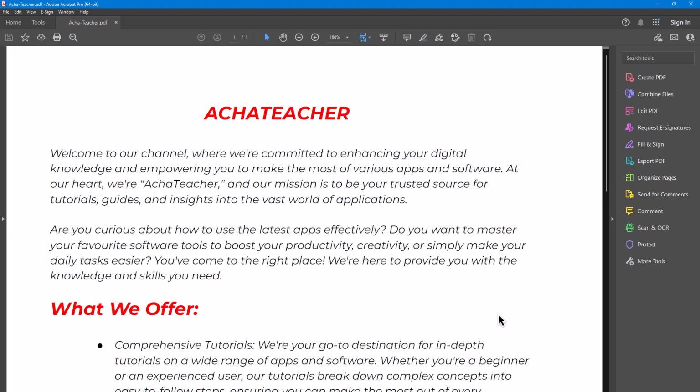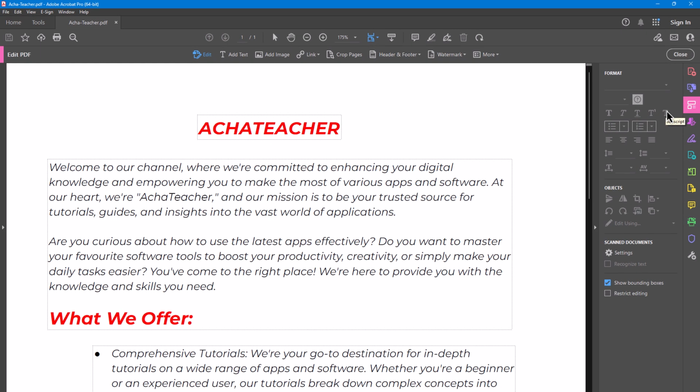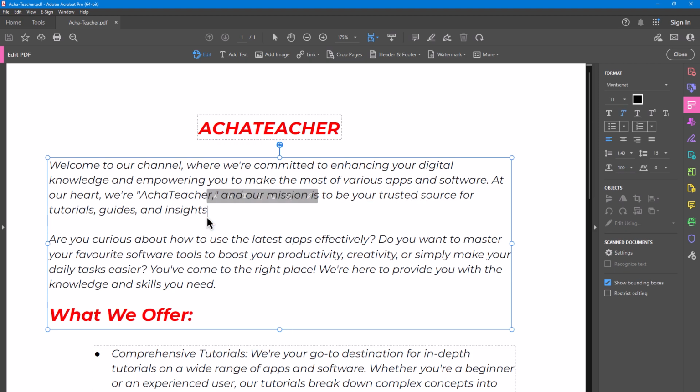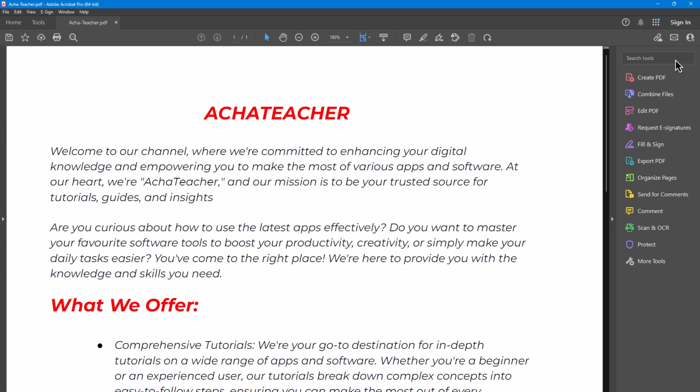Now, look for the Edit PDF option in the right toolbar and simply click on it to start editing the PDF. Select the text or image you want to edit. Make your changes. After editing, click the Close button to exit from editing mode. Now you can save it.